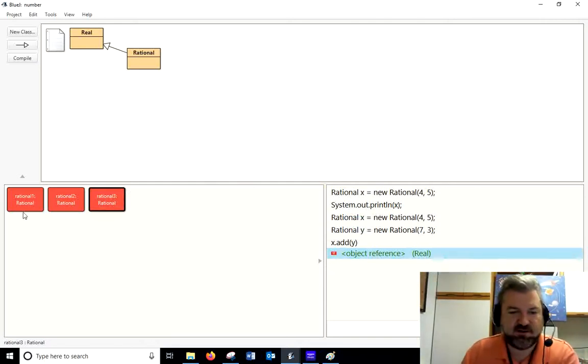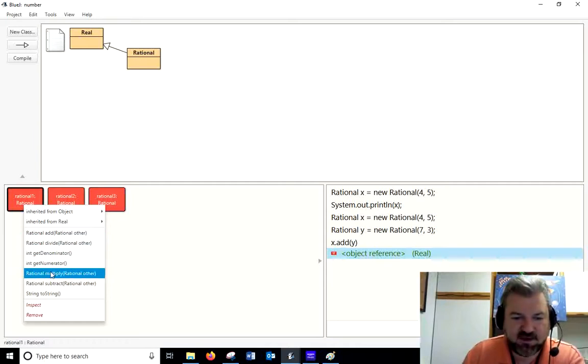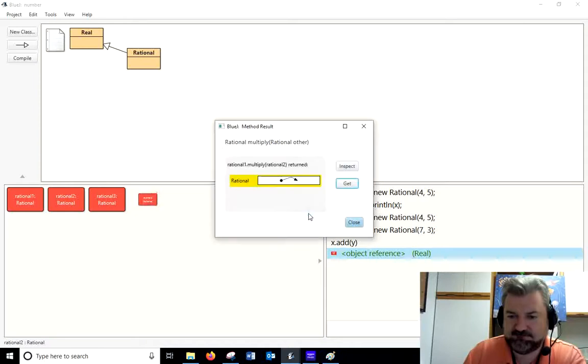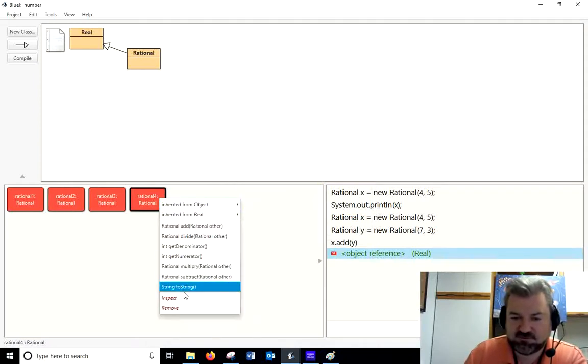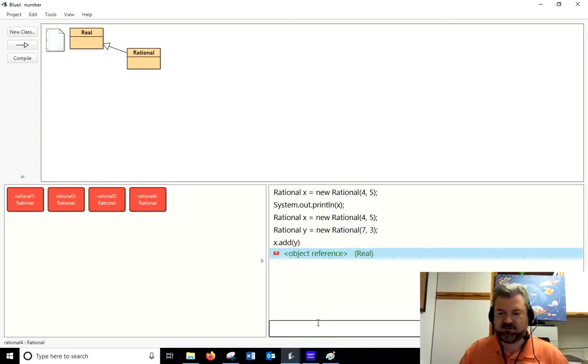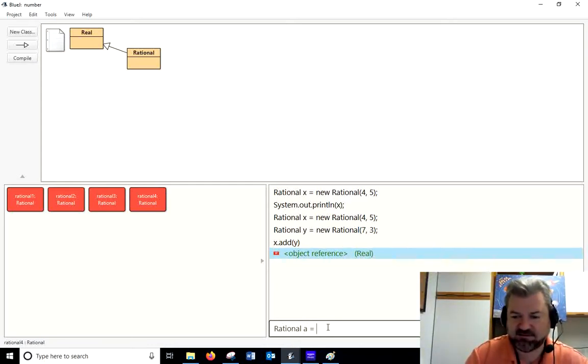Let's try multiplying. So I'll say this number multiplied that number. Get. And we'll do toString. 2/15. Pretty neat. All right, let's see how this would work out if we were coding it, right? Without having to use the workbench. I'll make rational A equals new rational, and I'm going to say 3/4. Okay.